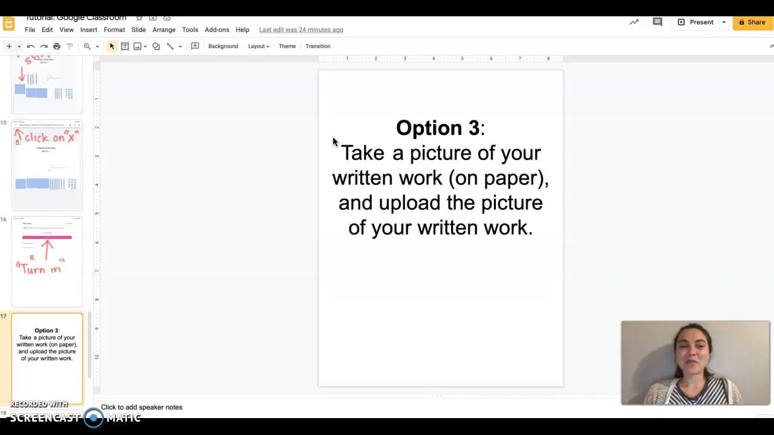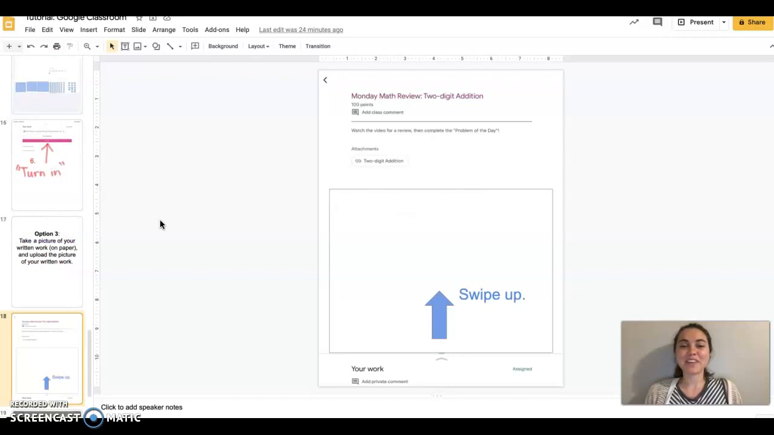Alrighty. So we learned how to use the drawing tool, how to edit the document directly. Option 3 is simply taking a picture of your work on a piece of paper. So let's see how we can upload a photo of our work on a piece of paper.